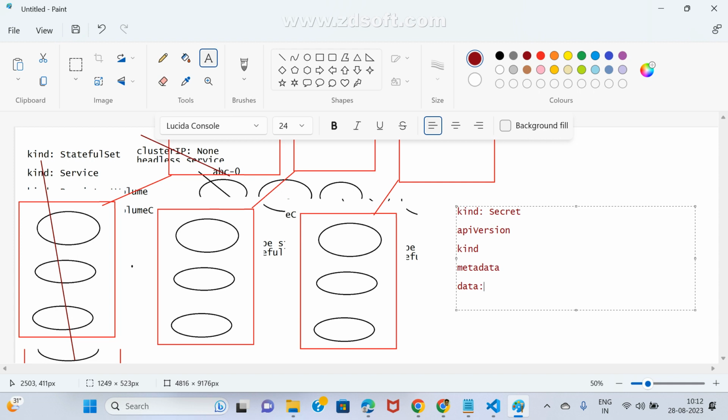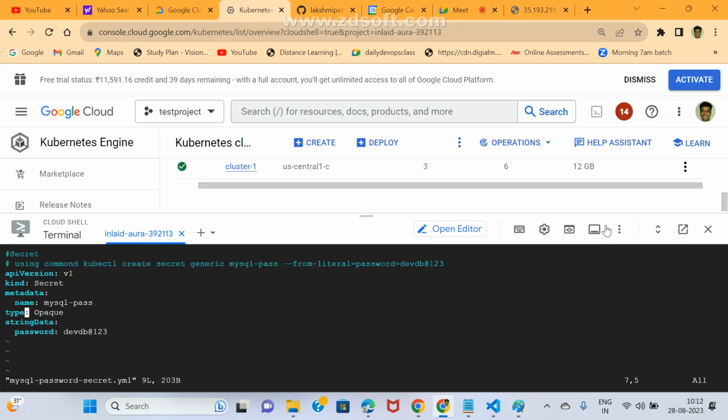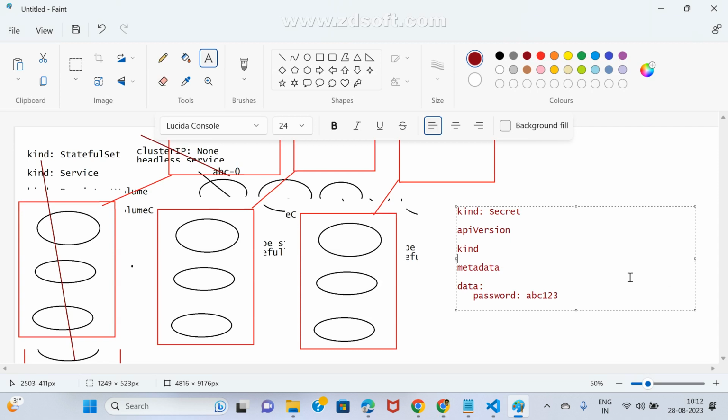Why are we calling it data? I want to store some sensitive information. That's why they gave password, colon, and the password value is ABC123. I gave the type as opaque, right? Opaque means not transparent. Type is opaque. Now try to run this.